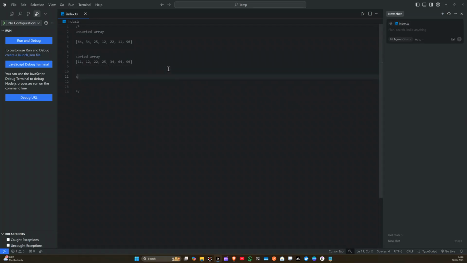The steps are: start with the first element, and then find the smallest element in the unsorted part, not the unsorted array, the unsorted part. What are those unsorted parts? Those two you have selected, 64 and 34; between these two, which is the minimum element, the smallest element, you find that.